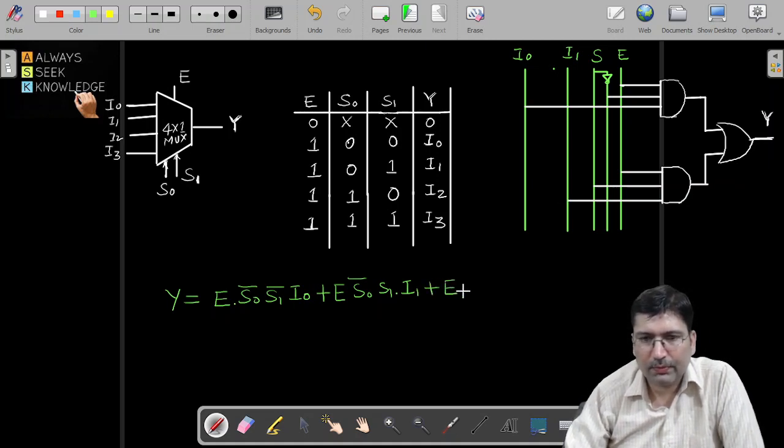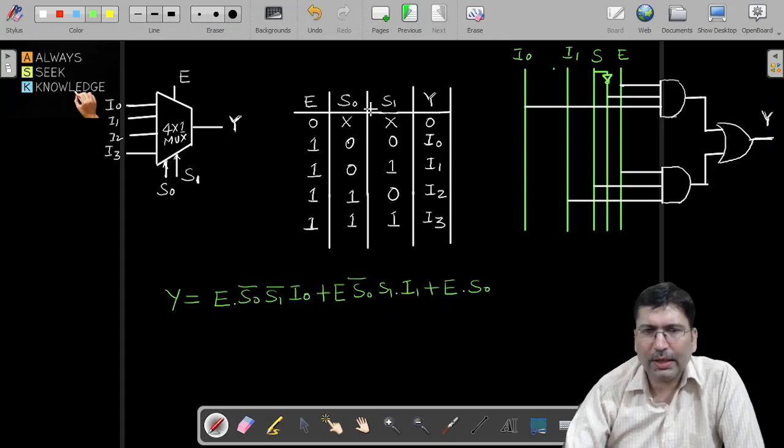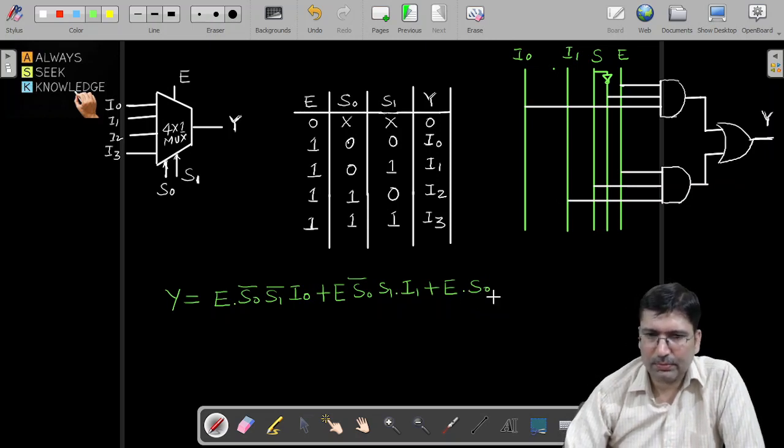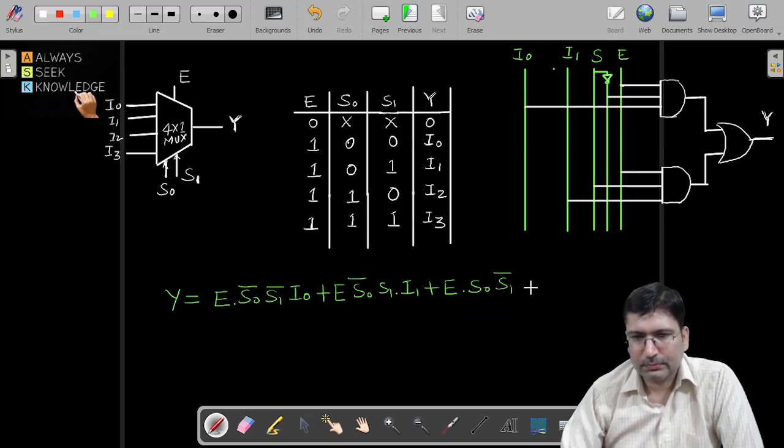Similarly, enable line is 1 here and S0 is 1. You can write it like S1 here, S0 here, it depends. I have written it like this, so try to understand it that way. If I am having S0 here and S1 is complement, then in that case you will get I2.